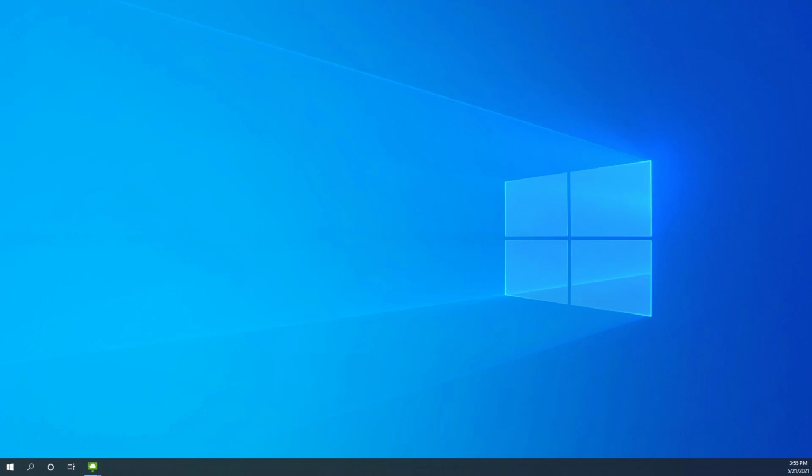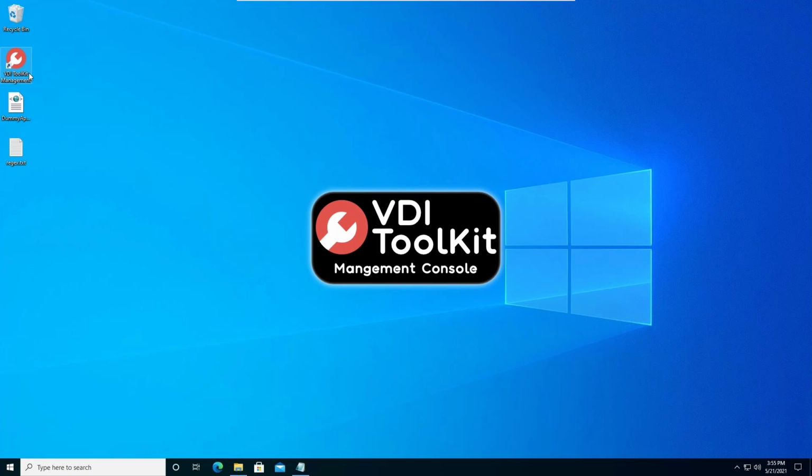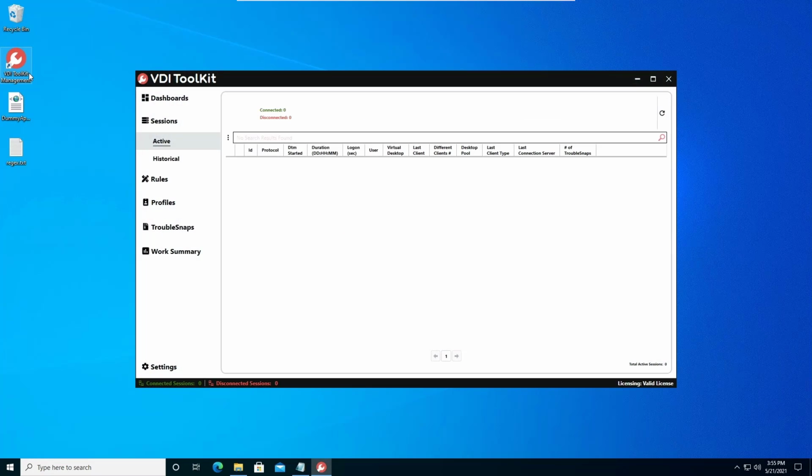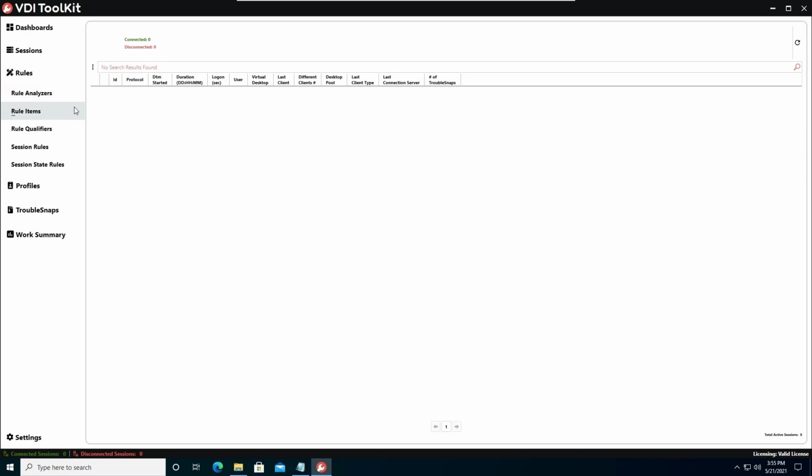Okay, let's go ahead and get started. What we want to do is navigate to the management console. I actually have that running on a virtual desktop, so I'll open that up, and I'll open up the management console. All right, once that's open, I'll expand. Just to show you here, we have this rules section, and you'll notice we have rule items, and then we have our 2 rule types, session rules and session state rules.